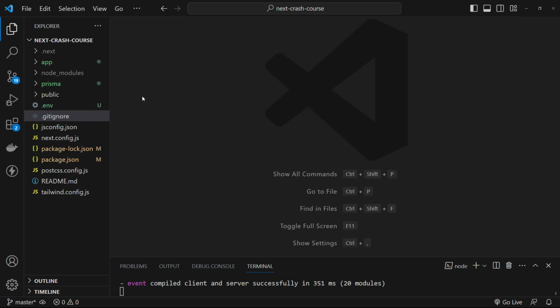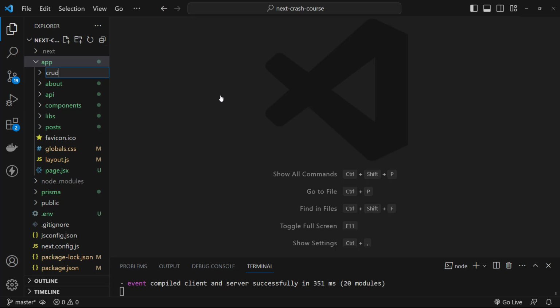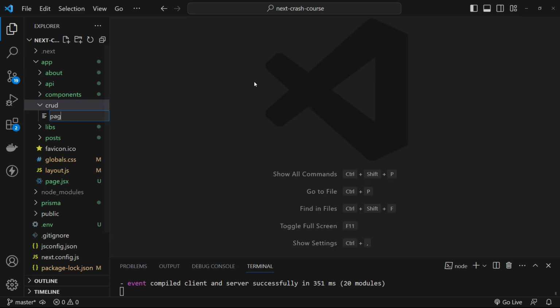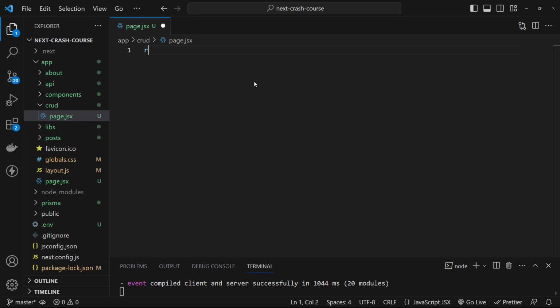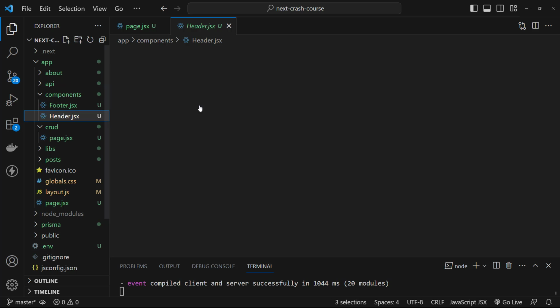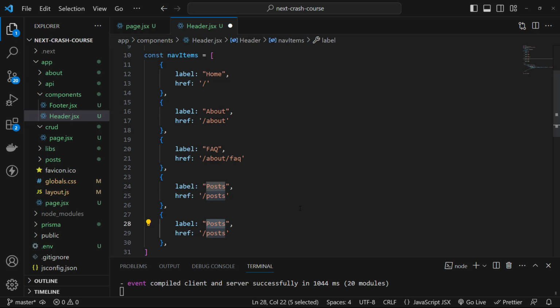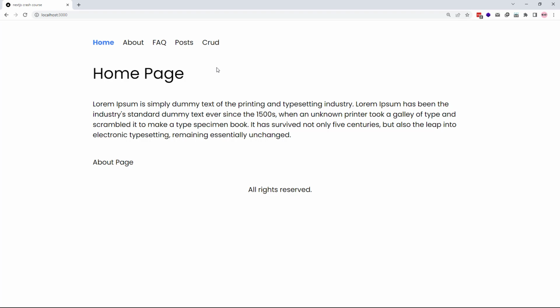Okay, first I want to create a CRUD folder inside our app folder. So let's say CRUD and then page.js file. Now type RAFCE, press enter. Let's say CRUD. Now save it. Let's add a nav item inside our header.jsx file. I am going to duplicate this one. Label would be CRUD. href would be /CRUD. Now save it. Back in the browser. Now you can see CRUD item.